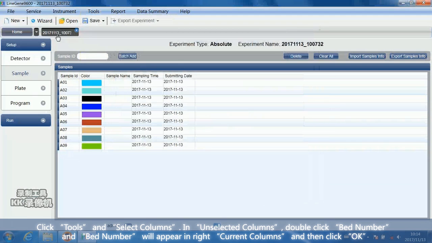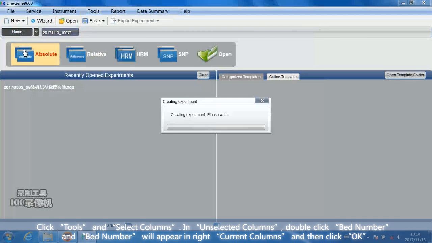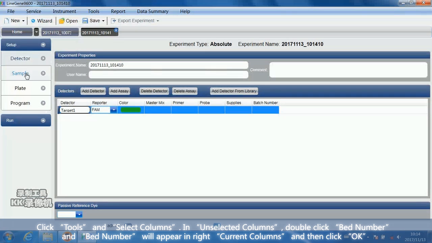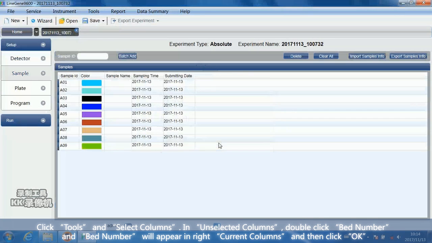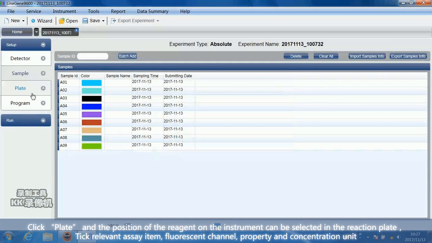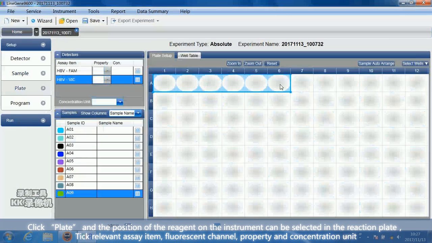And we go back to home and create a new experiment. And you can see in the samples, we got the new column called bed number. Then we click plate, and we choose A1 to A9, and click FAM and VIC.